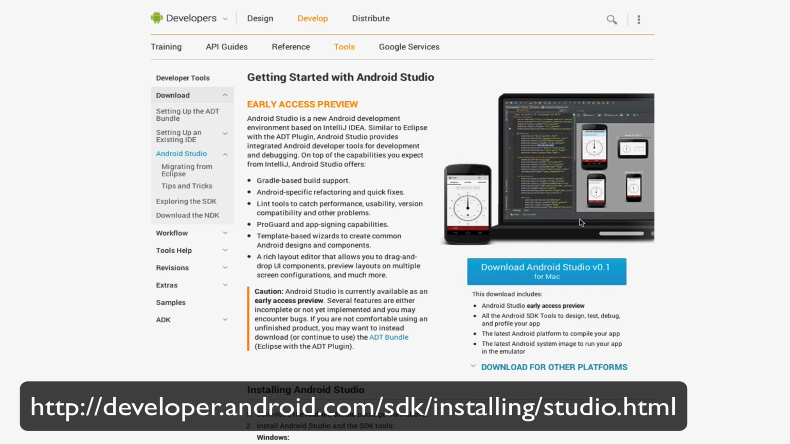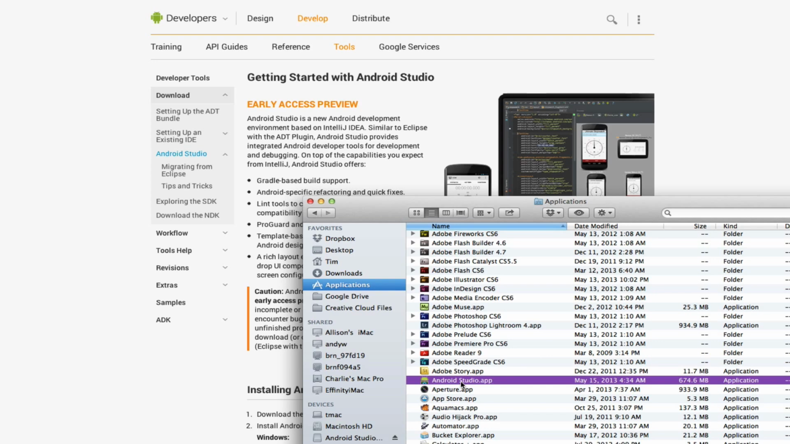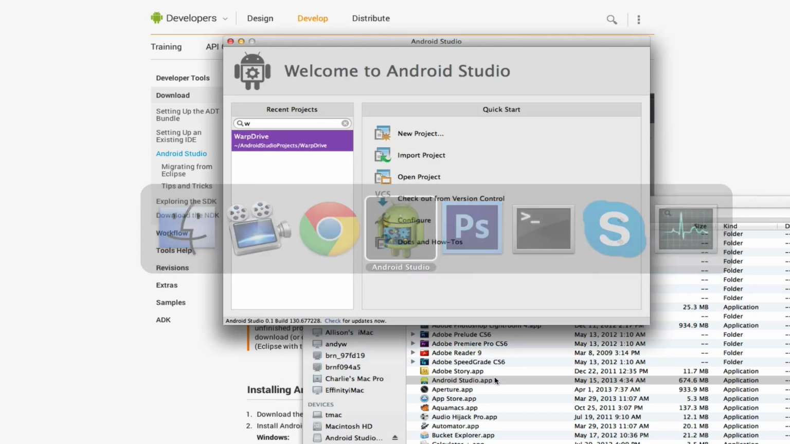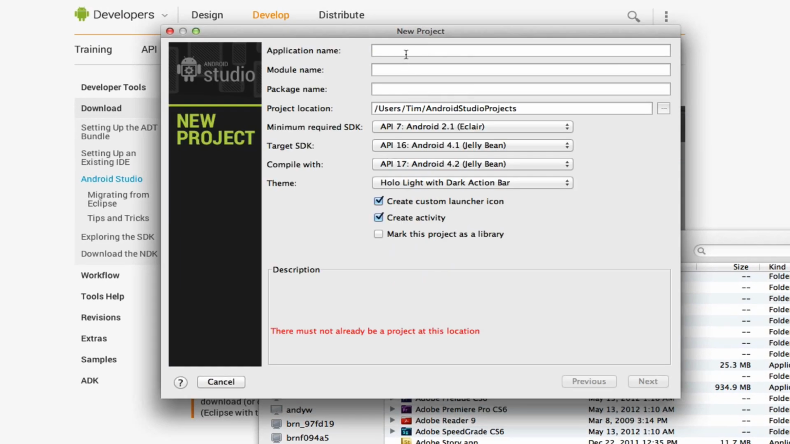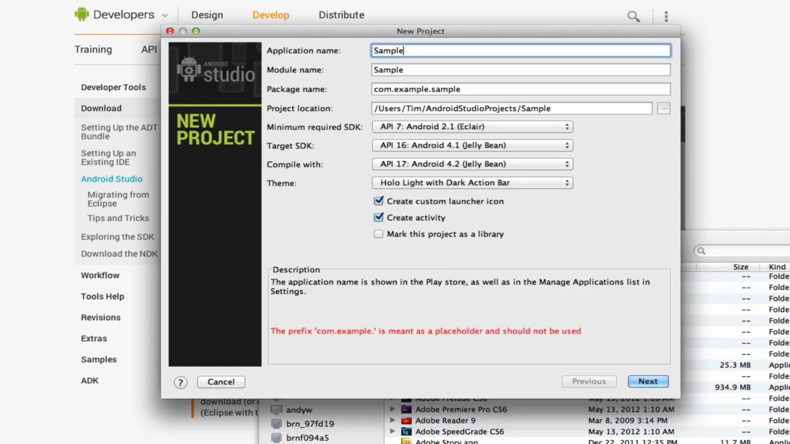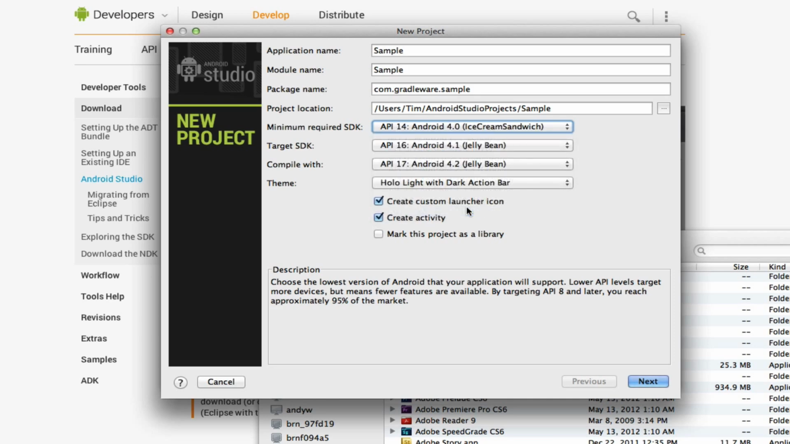So you download this thing, on a Mac at least, you put it in your applications folder, double click on Android Studio, and you'll see it takes a couple of seconds to start up. It's very quick. Let's create a new project. Let's call it Sample. Let's change the package name here to com.gradleware.sample. And I'm going to target Ice Cream Sandwich, Android 4.0 or above.